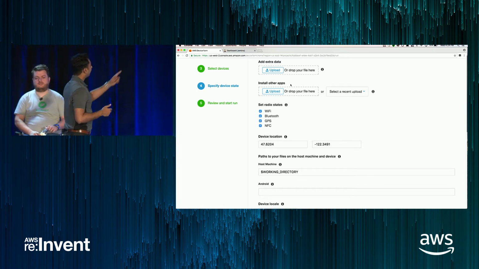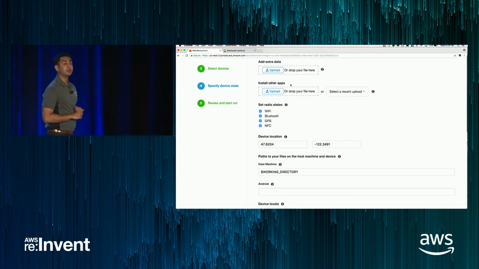This next one is device location. Think about cab sharing apps. Your app works differently when it's near a specific location. Banking apps, give me the ATMs near me. So you want to test those kinds of cases. So you can specify the latitude and longitude of your device here. So it populates a default location here.